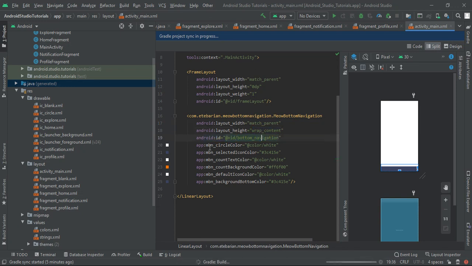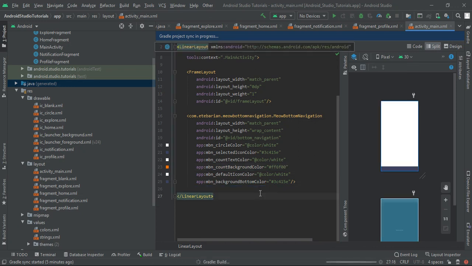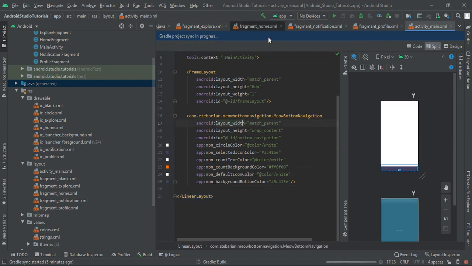You can give your circle image color, selected icon color, count text color, its background color, default icon color, and bottom color. Next I am going to add in our main activity file.